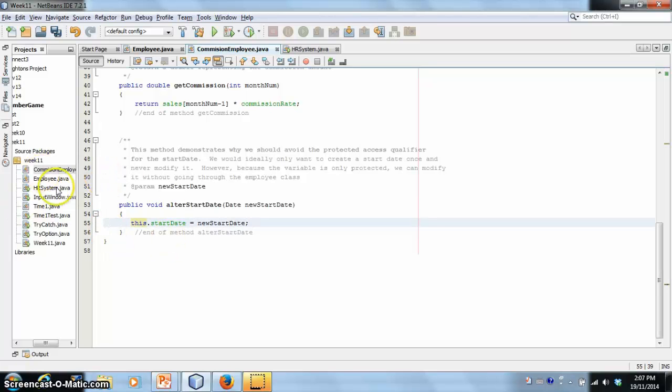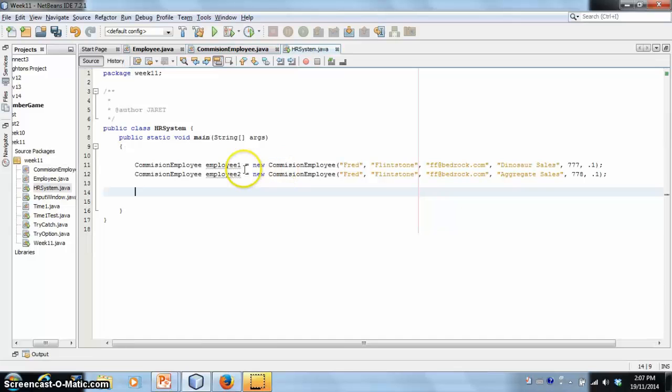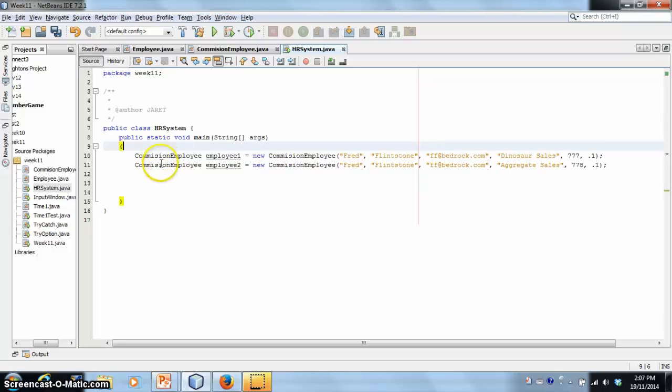Okay, so let's take a look. I've also created something here called the HR system. The idea with the HR system is, this would be the tool where you'd keep track of all your employees. So I've created 2 employees. They're both commissioned employees. So employee 1 is equal to new commissioned employee. His name's Fred Flintstone. Let's make this one a different name, Barney Rubble.